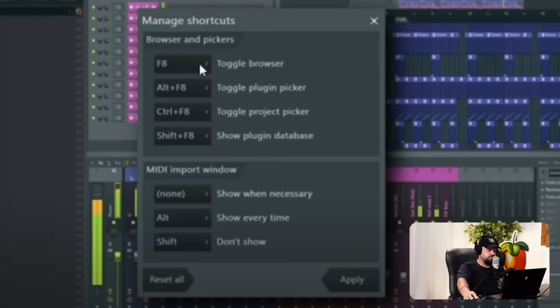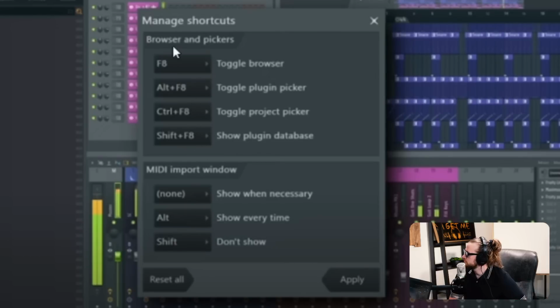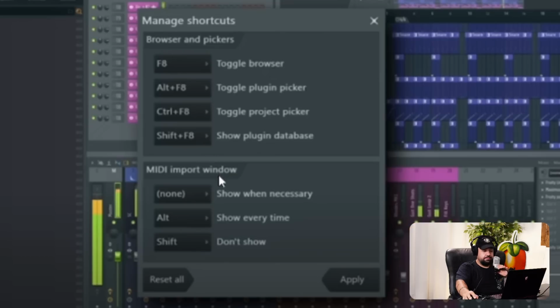But like I said, 1, 2, 3, 4, 5, 6, 7. There's only 7 things that you could do between the browser and pickers and MIDI import window. Okay. But yeah, I thought that was awesome. That's dope. I'm just surprised that hasn't been a thing already. Because, like I said, Merck swears by Cubase because it's been on that. Yep. But let's go.